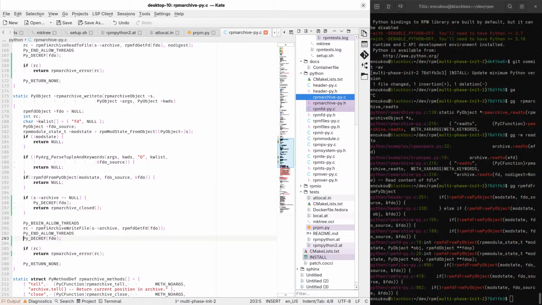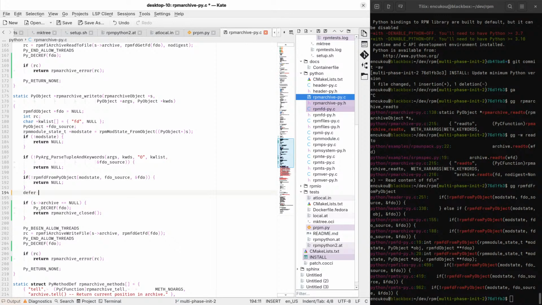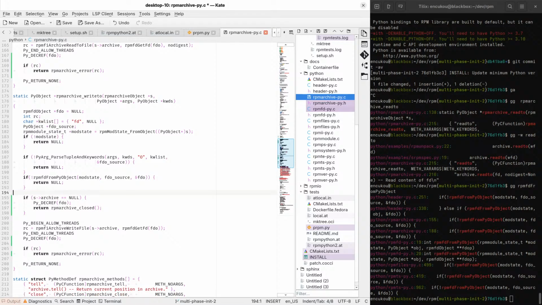The next version of the C language will hopefully have defer clauses, or you can write defer, decref FDO here, and it will always be called when you're done. But that's a few years in the future. That's neat. Yep. Definitely. All right.